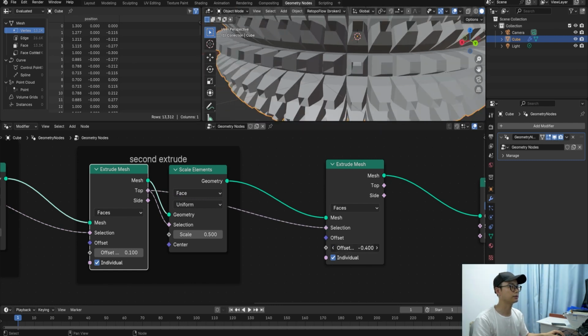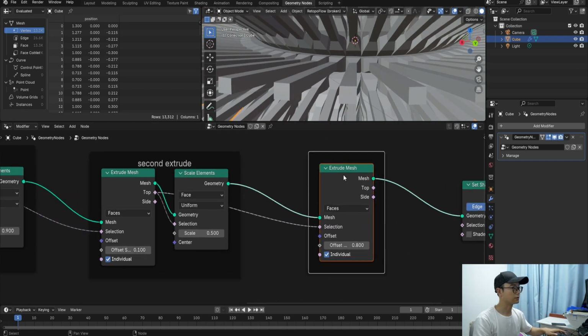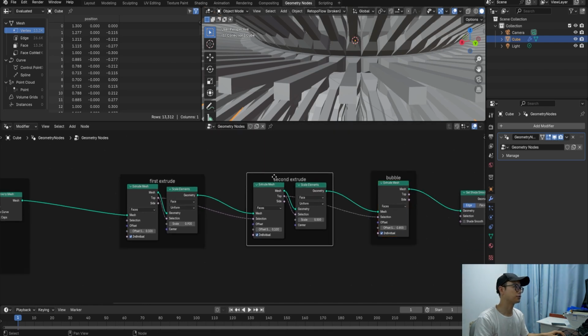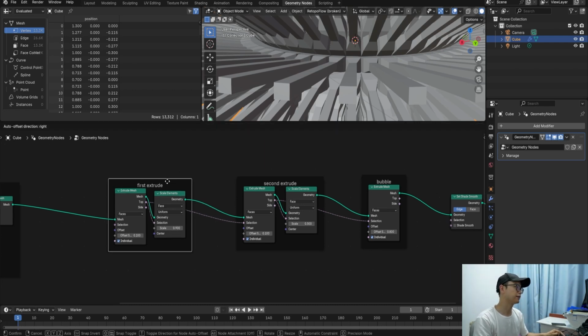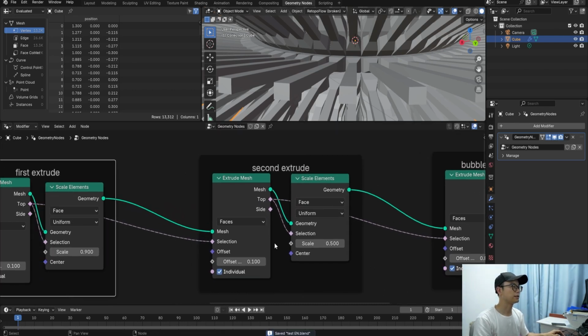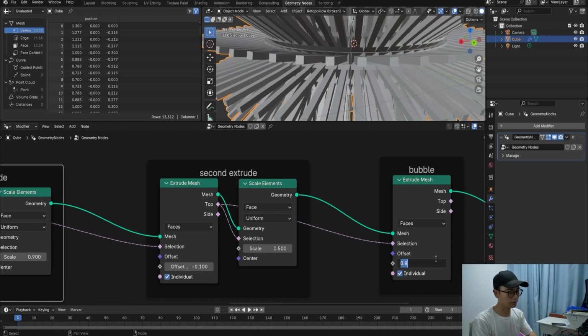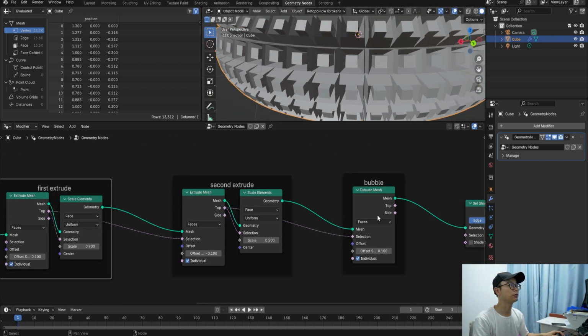Wait a moment. Yeah, you can see this. I will join this. This is the bubble outside the geometry. And we have three parts that comprise the effect. The second extrude is extruded inside, which makes a hole. And let's place this bubble. Let's see, there is a hole here.